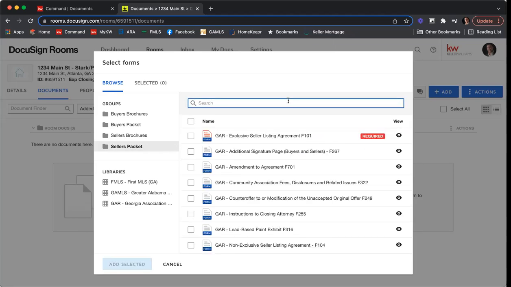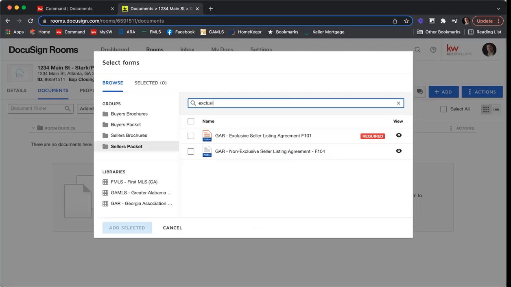And this is going to be about 90% of the documents that you will use when working with a seller. So now that we are here, let's add our form. Our first one we want to add is our exclusive. We have our exclusive seller listing agreement, which we can see here is required.